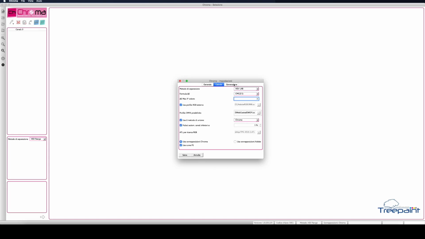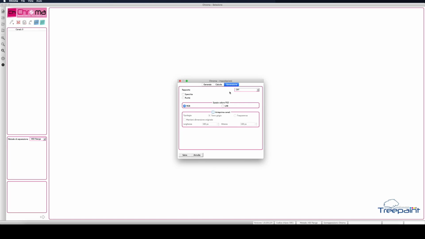Going to the last tab, you will find the options to save and create your file. Here you have the possibility to reflect, rotate your image 90 degrees, or make a report in X or Y. If you're going to save your file in PSD or PSV format, you can choose between RGB or LAV mode. In addition, if it's necessary, you can preview the channels in PNG format, choosing between gray tones, transparency, and of course, set your preferred dimensions. Finally, to keep all your changes, click Save.